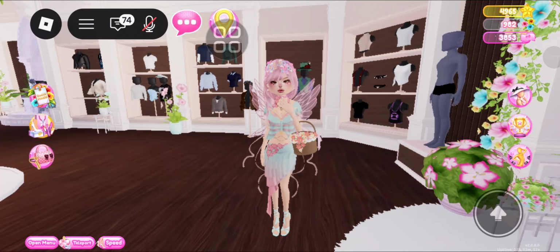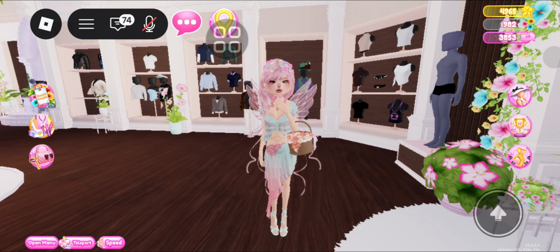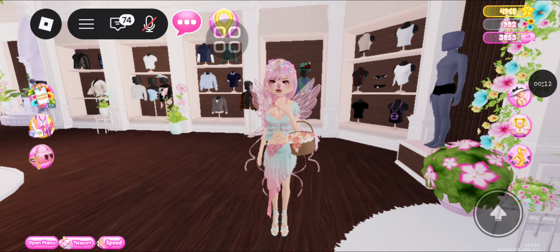In today's tutorial, I'm going to show you how to access the old runway in Trust and Price game of Roblox. Okay, let's get into it guys.